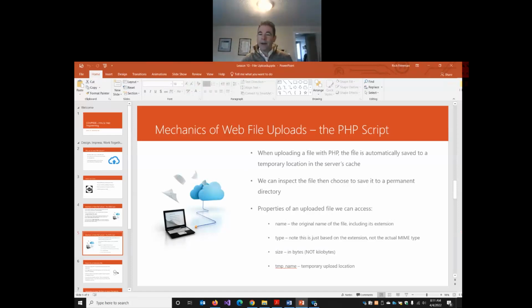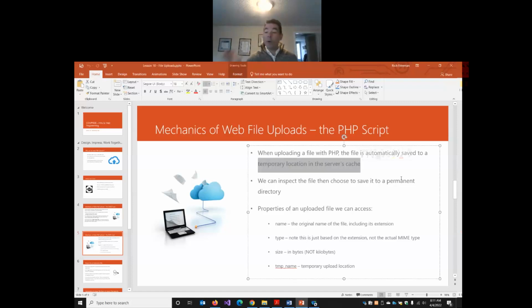When we upload the file, it first gets saved to a temporary location in the server cache. Now, it won't stay there forever. If we leave the file in the temp location, I think it gets deleted after about 20 minutes. I'm not sure what the default timeout is. So why would we upload the file to a temporary location first?